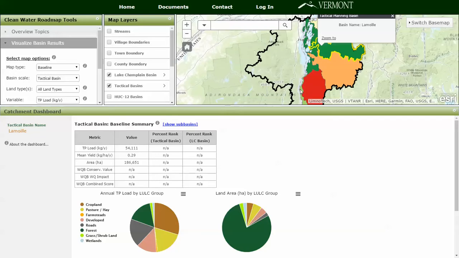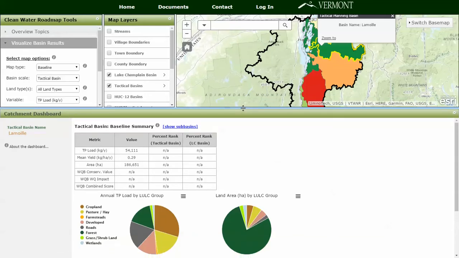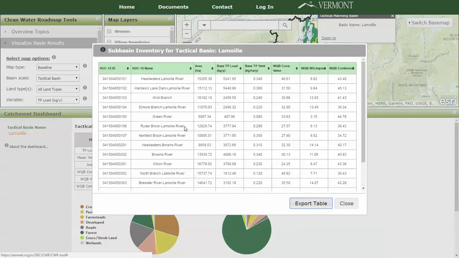A couple of other things to show. Here we're looking at the Lamoille Basin, and there's a little link that says Show Sub-Basins. Let me move this down a little bit. We'll try to keep these pie charts on screen. Show sub-basins, and what that does is it looks at the next scale down, the sub-basins for the Lamoille Tactical Basin.